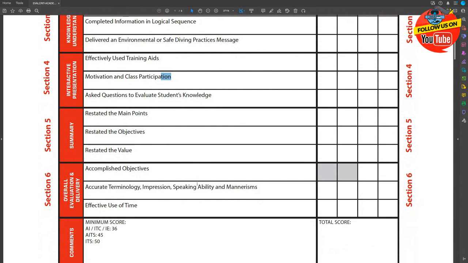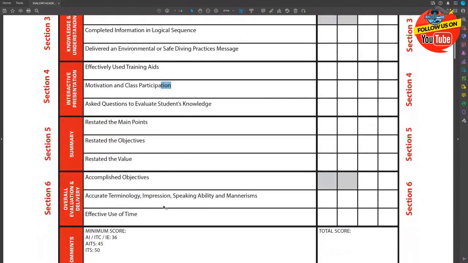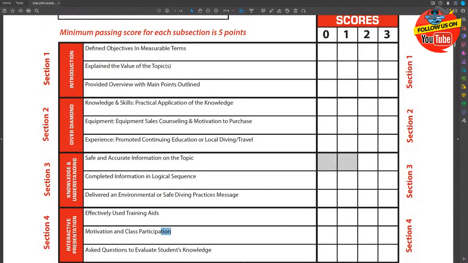Other than that, mannerisms, impression, speaking abilities, making sure you're not scared, you're not hiding under the desk. Oh my God, no! And then effective use of time. You all have 10 to 15 minutes. Is that pretty clear, guys?